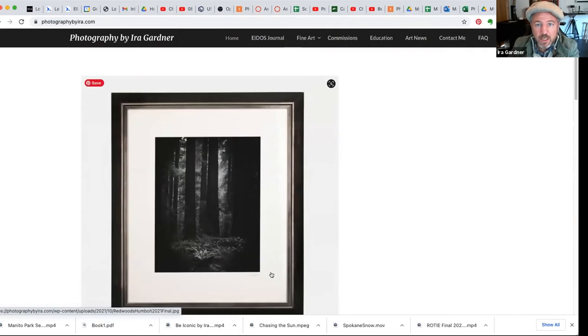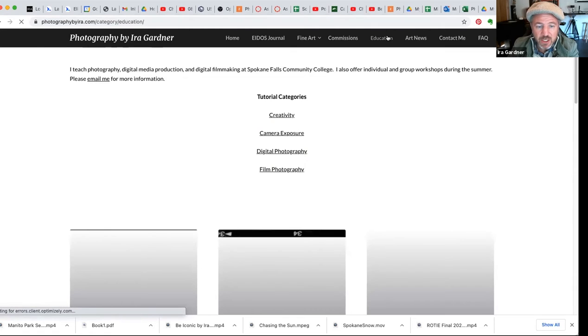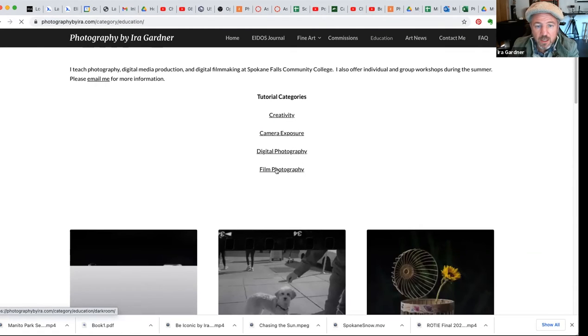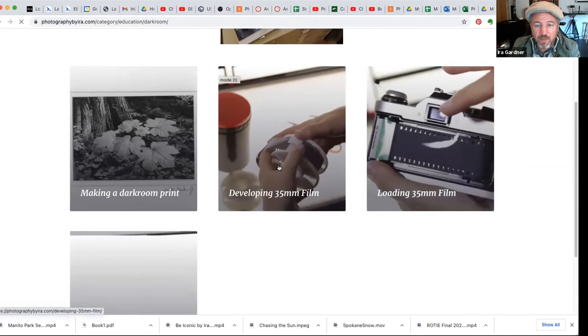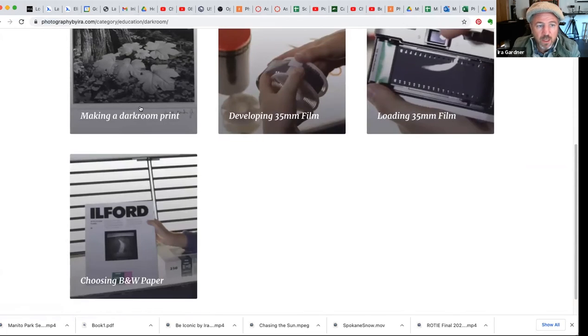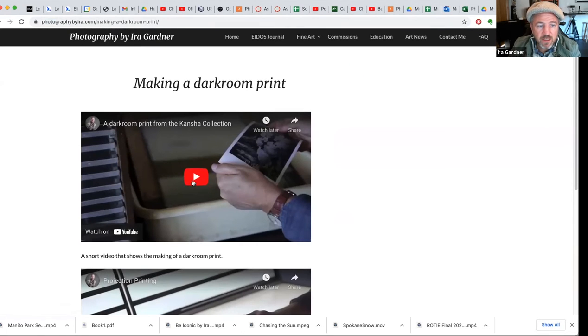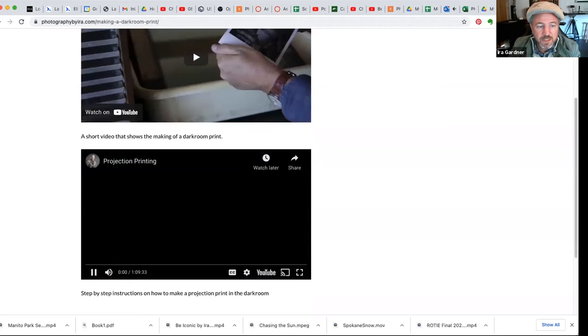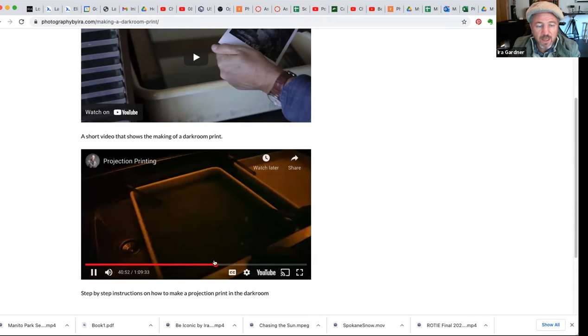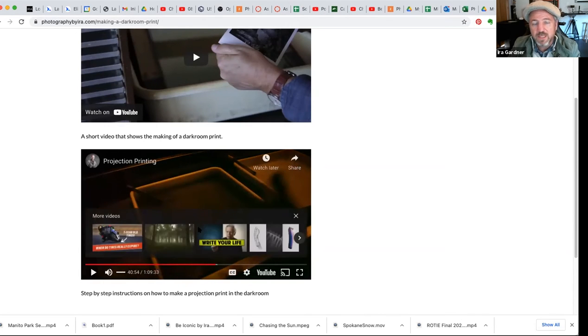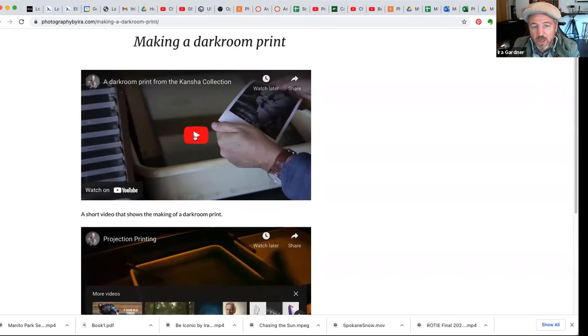Here's my website, and I have a page for education. Under film photography, I have these tutorials on how to make a darkroom print and how to load film. And so here are the step-by-step instructions. This is a 135 millimeter lens, which is slightly on the maximum time so that we get consistent results. Basically I took clips from this how-to video and made them into a video montage just to tell an emotional story about a print.